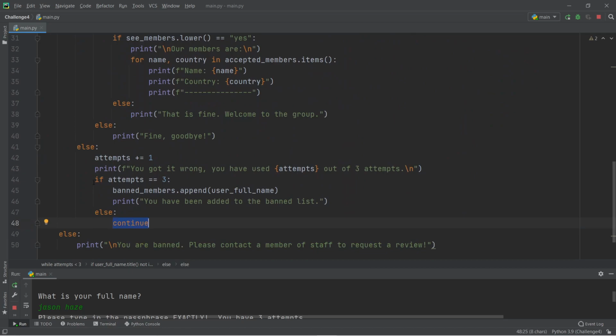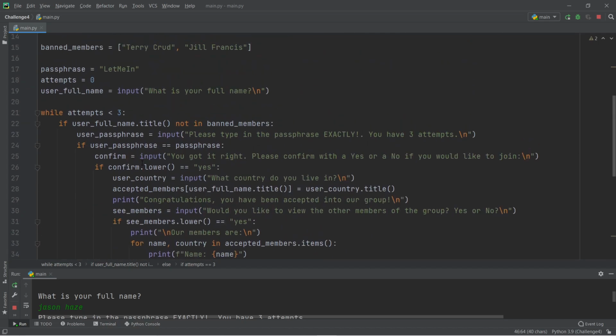When they reach 3, it's going to see that this is equal to 3. The attempts are now equal to 3. It's going to add us to the band list. So we're putting the full username and we're appending it into the band members. It's going to print this. It's going to start the loop again just because it's finished, and it's going to now come up to here and see, oh, the attempts is 3. It's just then going to stop.